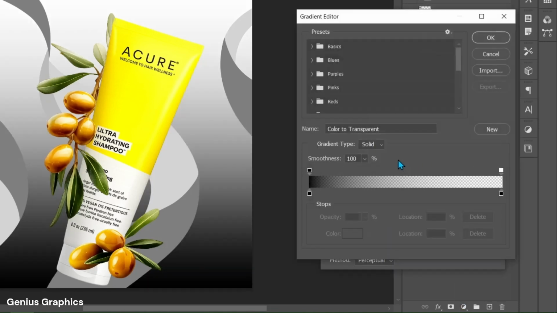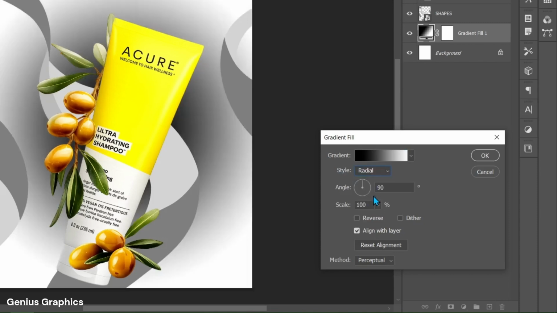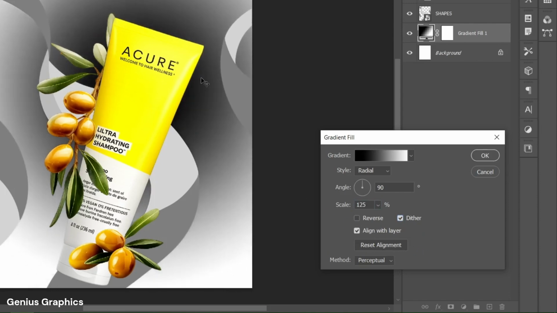Follow the steps as shown. From basics, select the first option. Keep the style to radial. The angle will remain the same. Change the scale to 125%. Then adjust the center of the gradient fill below the product as shown.